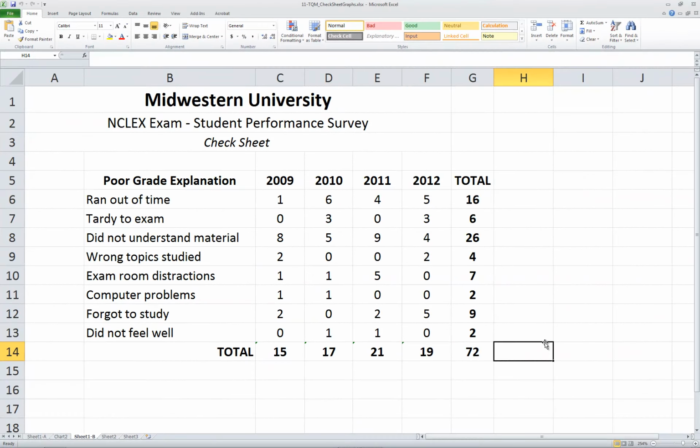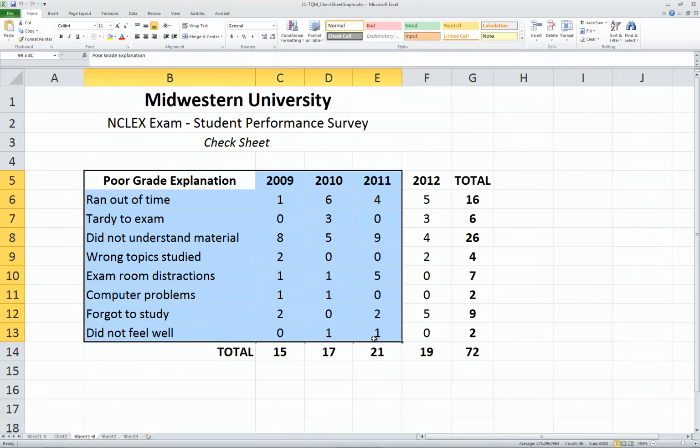Okay, so here is our chart as we had it. Now, to make it easier to understand, we're going to sort our data as far as the explanation, the number of responses we had. So I'm going to go ahead and select our chart, but I'm going to leave off the total row there at the bottom, because we're not going to want to sort that. We're going to want to sort along the total column there on the right hand side.